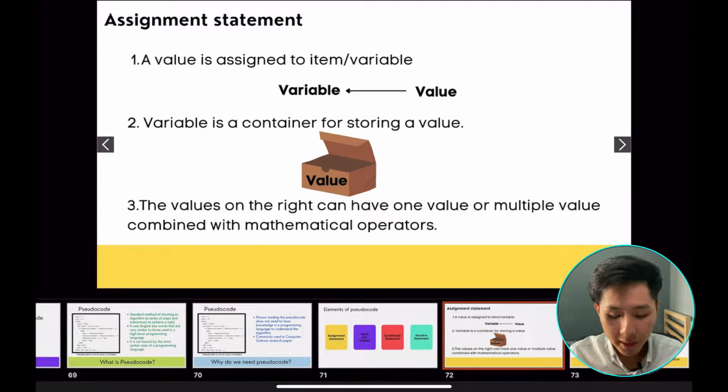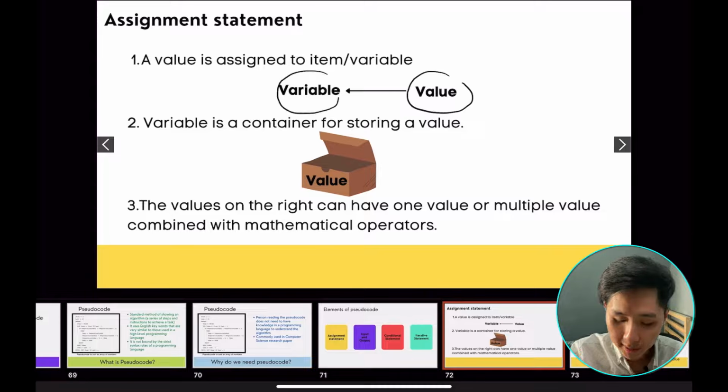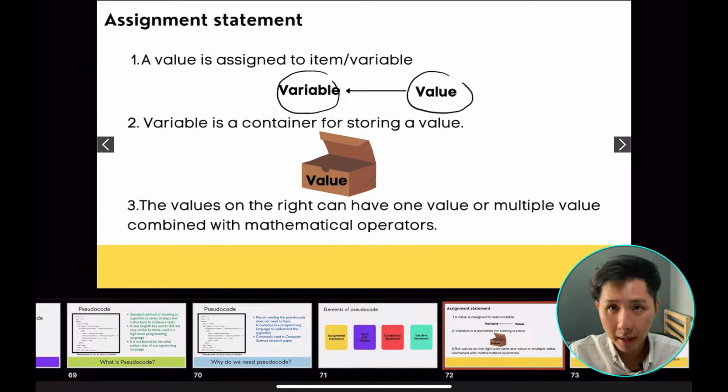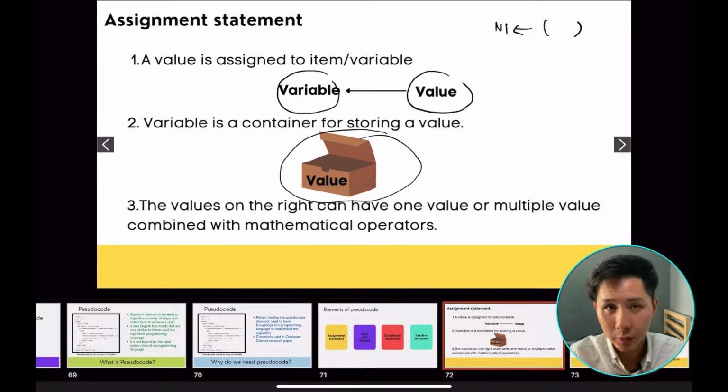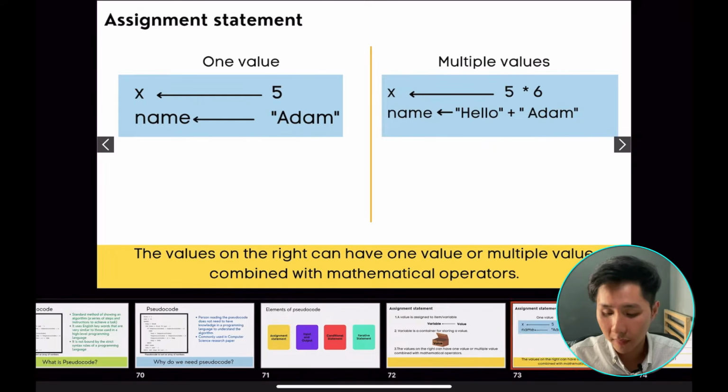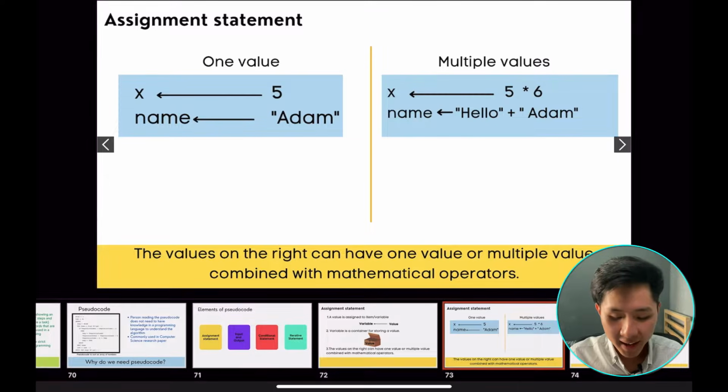A value is assigned to an item or variable. This value will usually be assigned to a variable. If you remember the question that we did in the flowchart, we assigned the variable n1 to whatever the user had keyed in. So think of the word variable as a box that stores a value that we can refer to whenever we want to. The value on the right can be one value or multiple values. Let me show you how to do this.